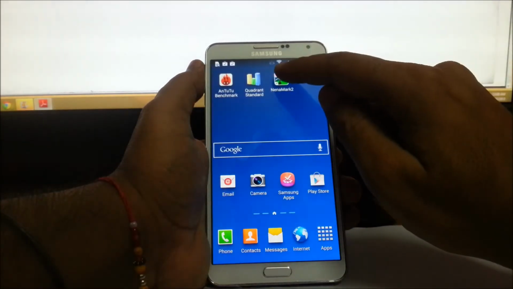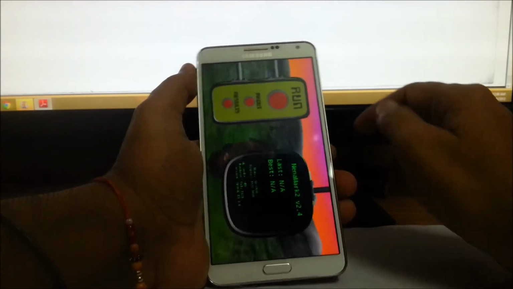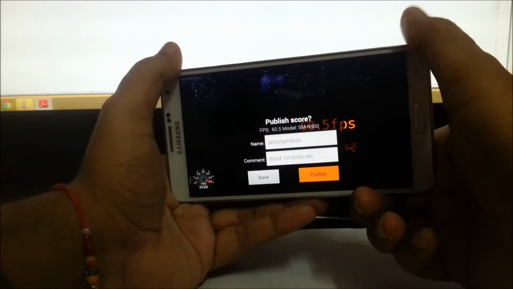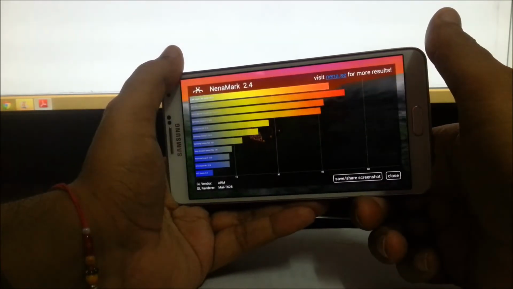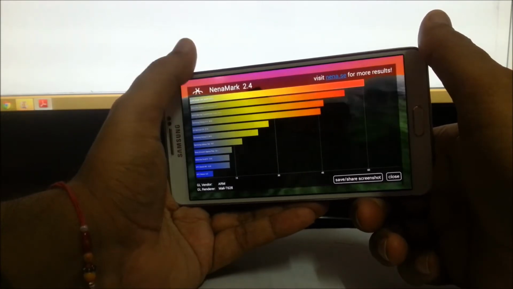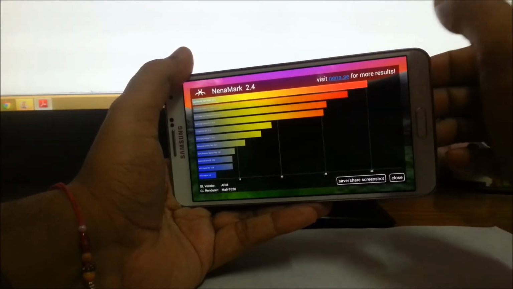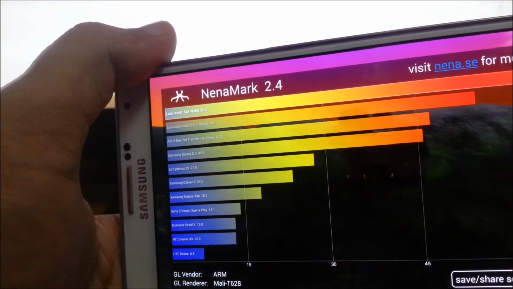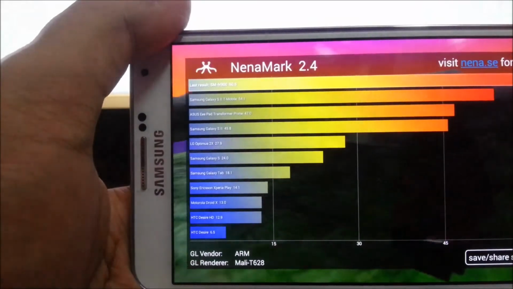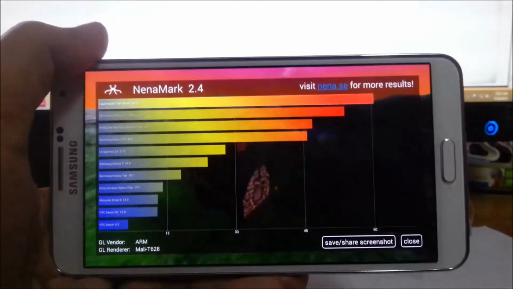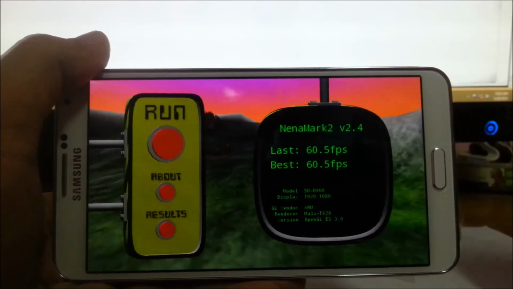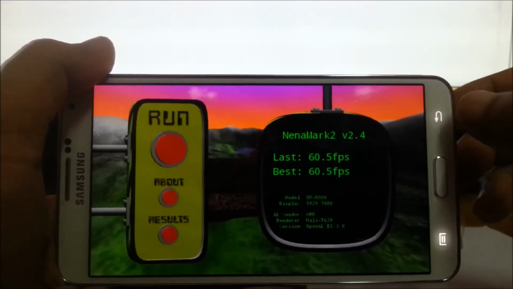Now I am going to run NenaMark2. That is 60.5 FPS, frames per second. The Nena benchmark gives this device more than 60 frames per second. If you see the Nena 2.4, again the result is top of all phones. The second in the series is Samsung Galaxy S2. Now closing this benchmark, that is 60.5 frames per second with NenaMark version 2.4.